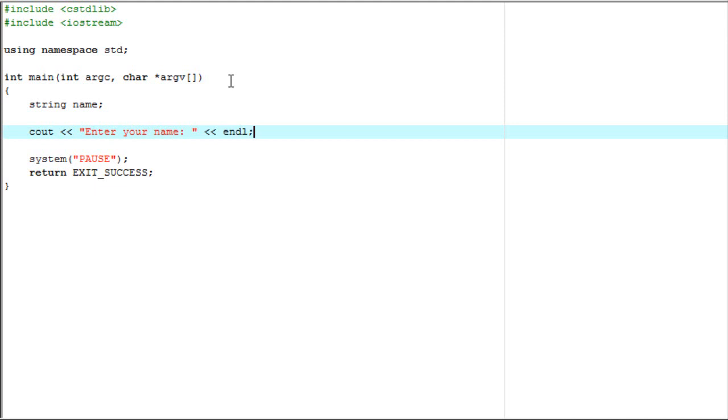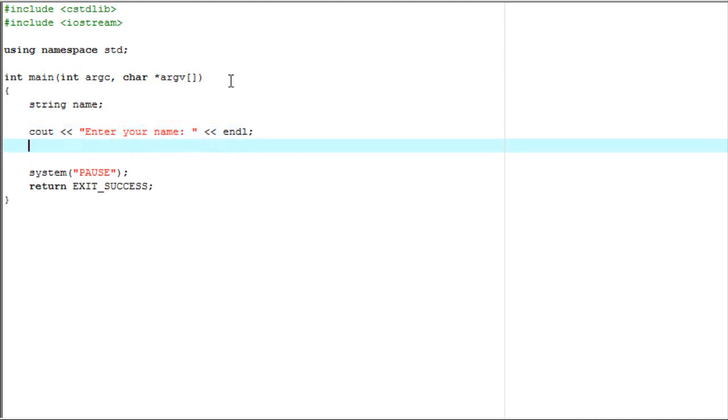Now to get user input, think about this for a second. To output, we use cout. To input, well, it's pretty simple. We're going to be using cin. That is C-I-N. And this basically gets the line, it allows the user to type in things into the console application, and then when they press enter, it takes that information that they entered and stores it into the variable that you tell it to store it into.